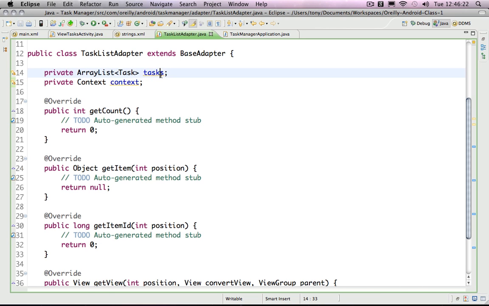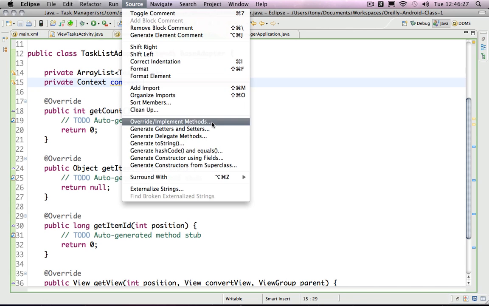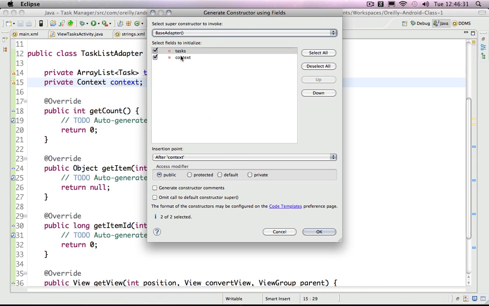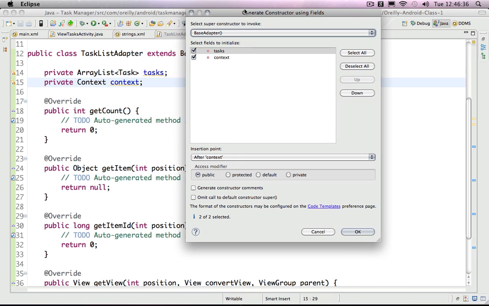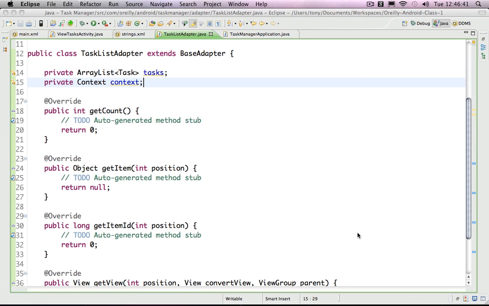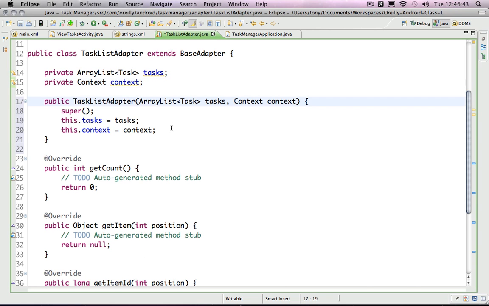So now we have these two fields that we need on the adapter. I'm going to go back up to this Source menu and say Generate Constructors using Fields. And I can say that the fields that I want to initialize this class with are the tasks and the context, the two fields that I just created here. I'm going to say OK, and now we have a constructor, TaskListAdapter, which will take an array list of tasks and a context and then set the fields. And now we can start to think about implementing some of these other methods.